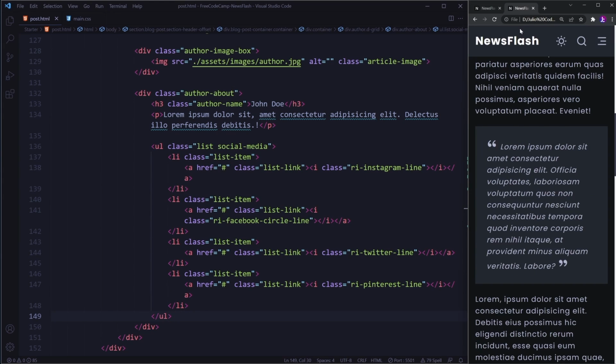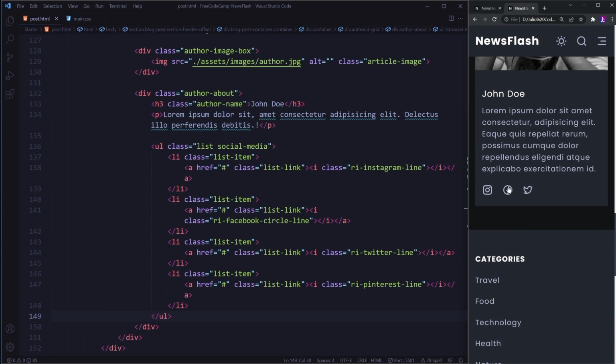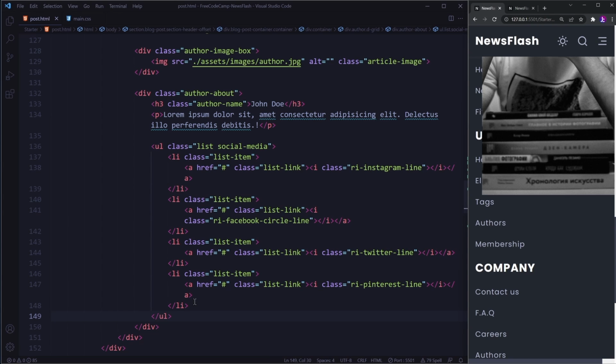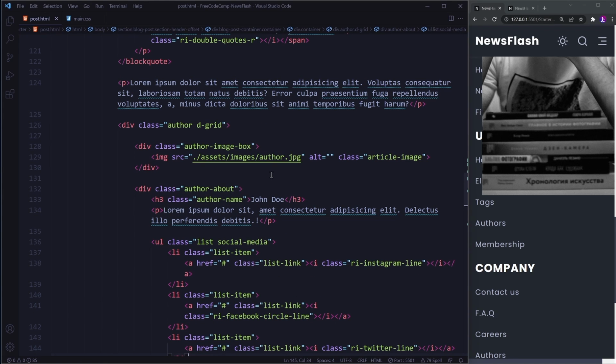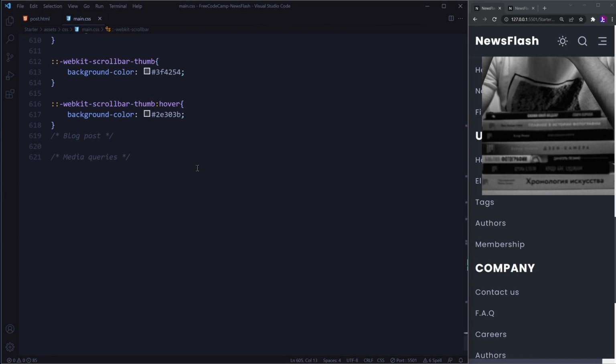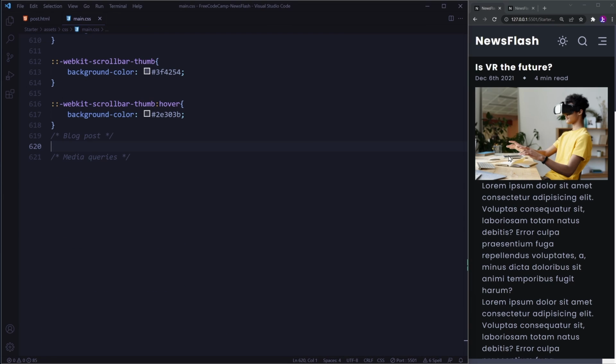Let me see, how many did we have? We had Instagram, Facebook, and Twitter. So I guess we don't need the last one. And yeah, that's pretty much everything that we need for the markup as far as the blog post. So now let's go inside of the CSS file and style up this page. So we will begin here by selecting the blog post.